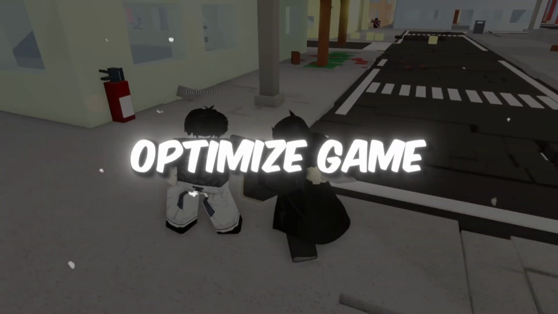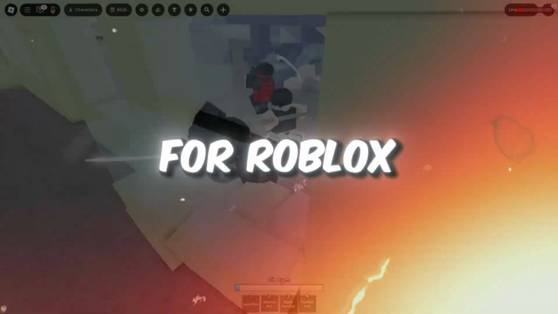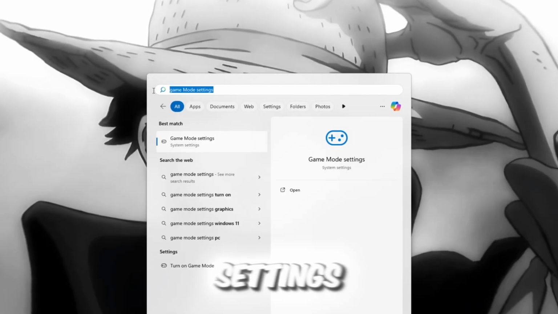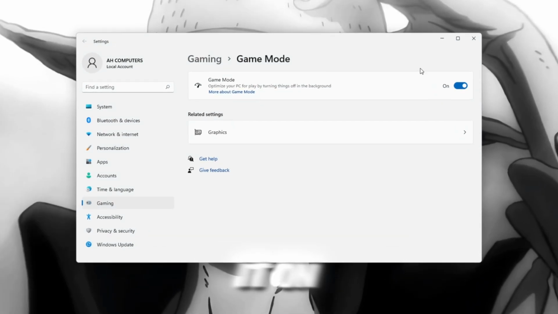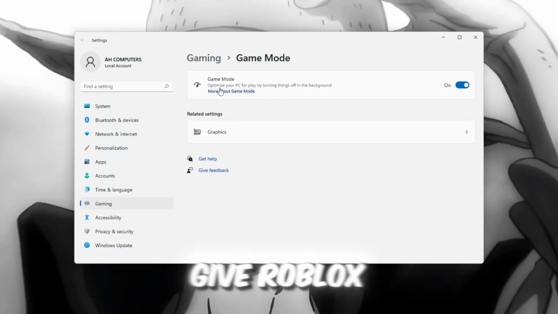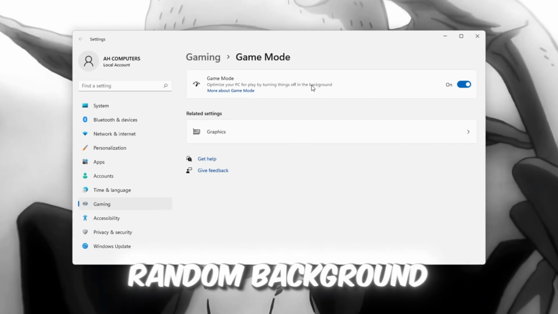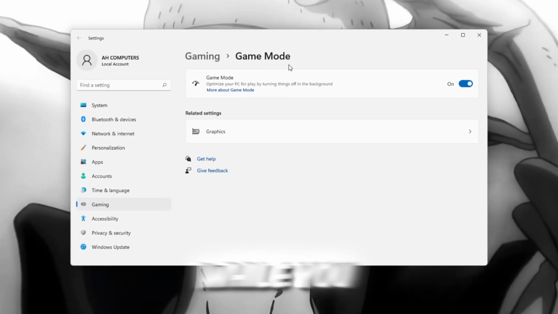Step 6. Optimize game mode and graphics settings for Roblox. Start by opening Windows settings, go to game mode, and turn it on. This tells Windows to give Roblox more system resources and block random background processes from interfering while you play.